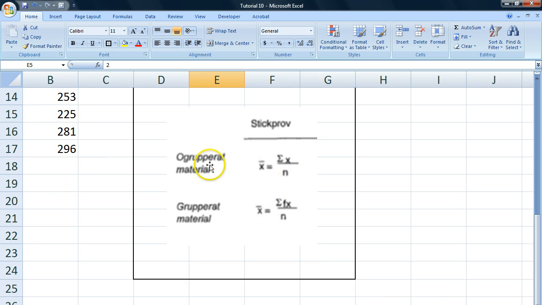This is the formula for ungrouped material. Excuse, this is Swedish, but this is a Swedish course from the beginning, so that's why we have Swedish text here. This means ungrouped material in our sample, and that is x bar is equal to the sum of x divided by n. And this is for grouped material, which is the sum of f times x divided by n. We'll begin, as I said, with the ungrouped material.